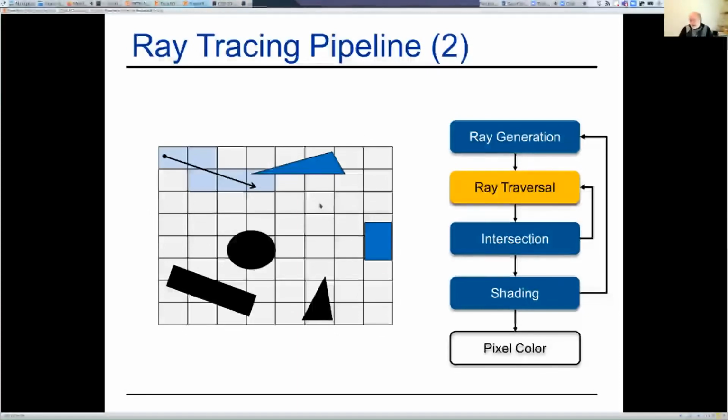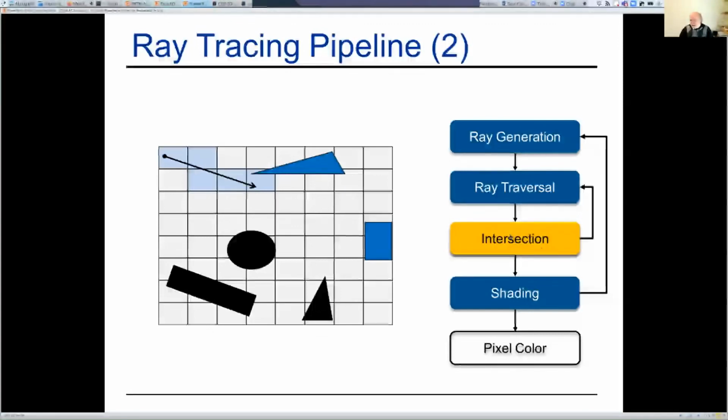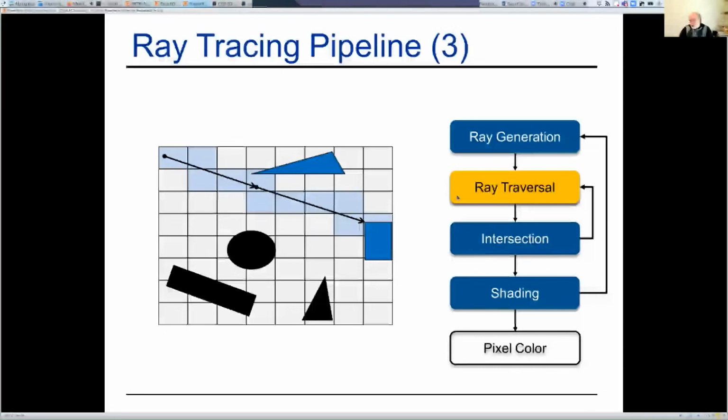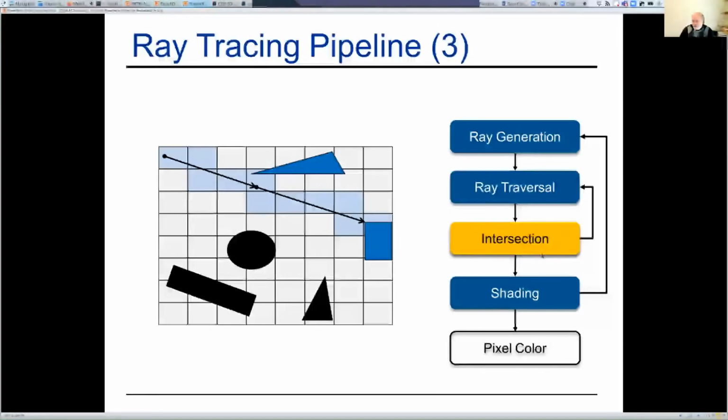And so in this case, we do this intersection computation now. If there's no intersection, we loop back and we continue traversing. Right? So we walk through all the others, everything's empty until we come to this last cell here, and now the ray actually hits the object. So again, we do an intersection computation, and we have found an intersection now.